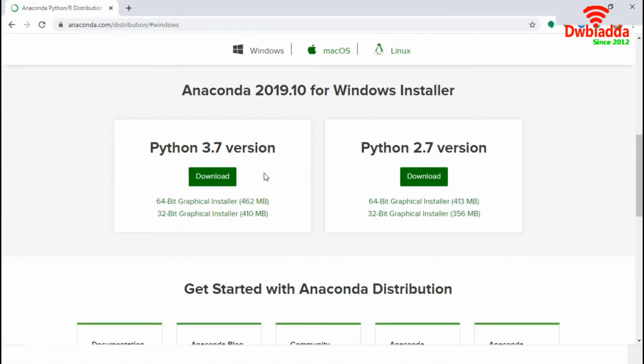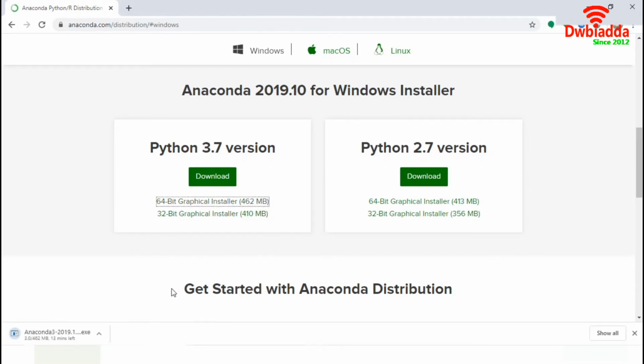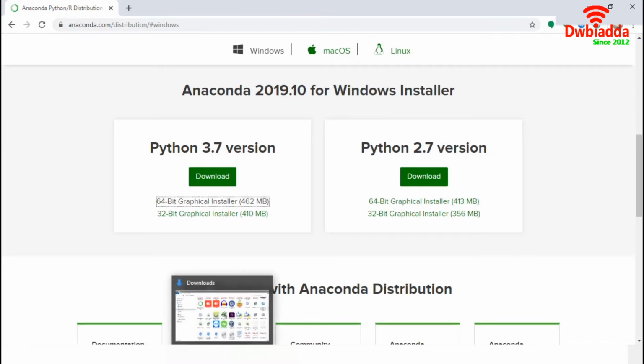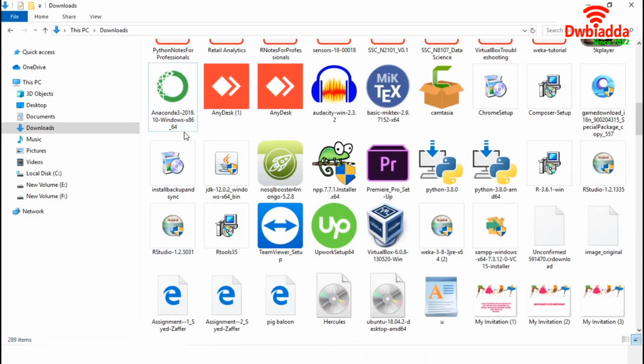My computer is a 64-bit machine. So I will go for the option 64-bit graphical installer. I'm pressing it. It will take few minutes to download. I will resume after finishing the download. The download has finished. Now we will go to the file location. In my machine, it will be stored in a downloads folder. So this is the Anaconda exe file for 64-bit machine. Let's go ahead and run this one.